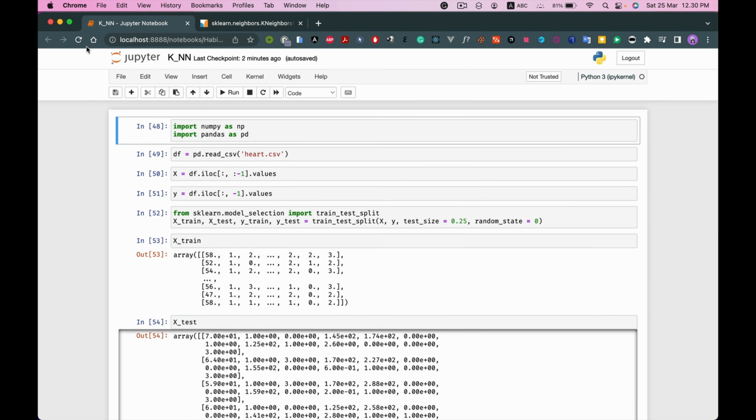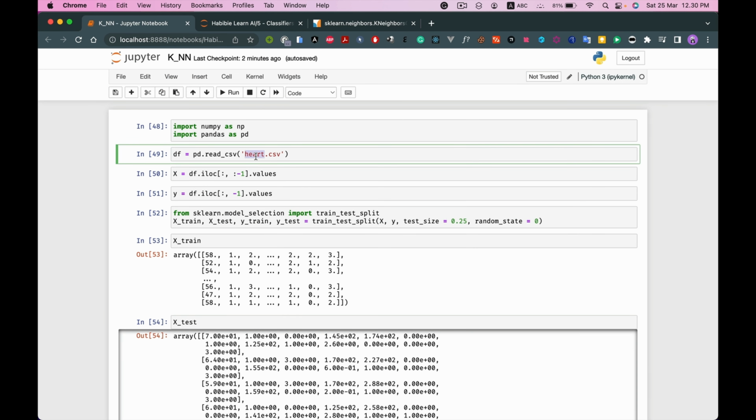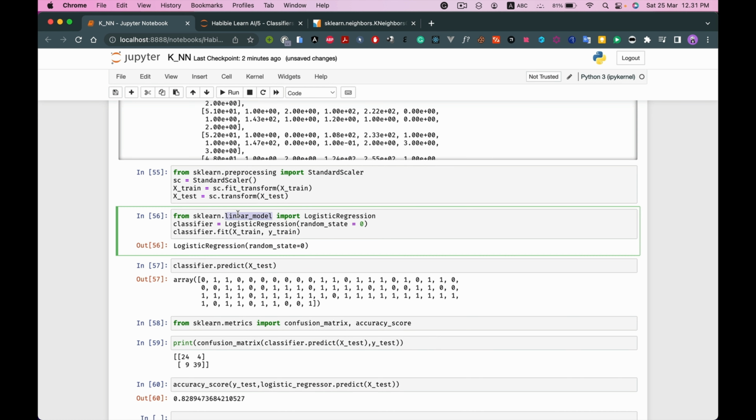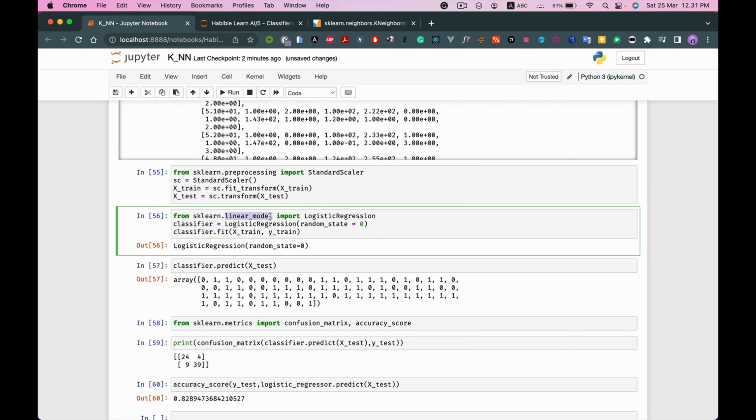Now, first we are going to change this CSV file to this file, the social network ads file, like this, and then the rest is still the same except for this. Here we have sklearn.neighbors and then the KNeighborsClassifier. So we could just create it like this, and then we could fit it.